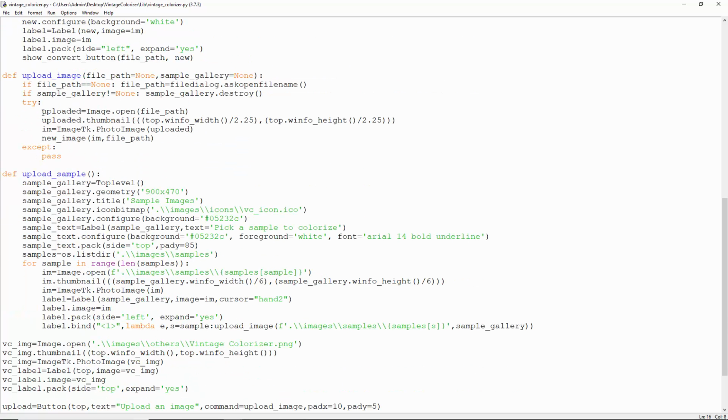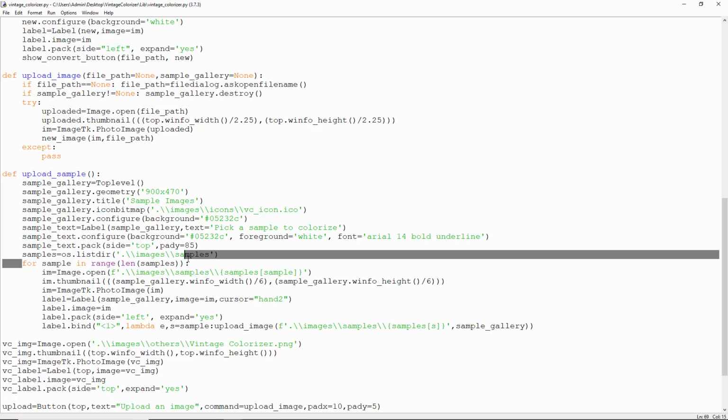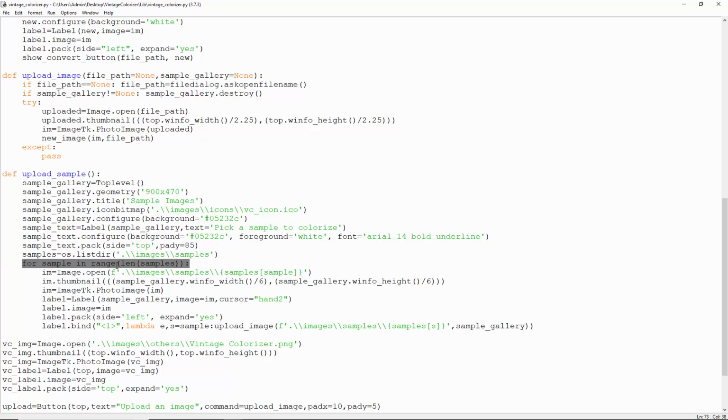Now let's observe the upload sample function. We create a new top level window for this. We add a text label and then for each image in the samples directory, we create a label and pack it to the screen. We change the cursor to a hand and bind each such label to the upload image function using a lambda and keyword arguments. As arguments, we send in a file path and the sample gallery top level object.